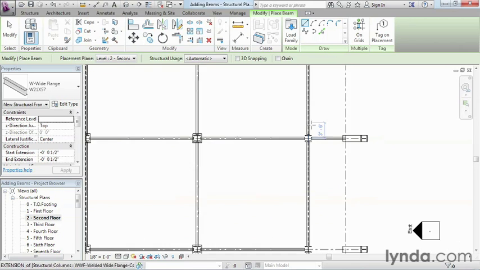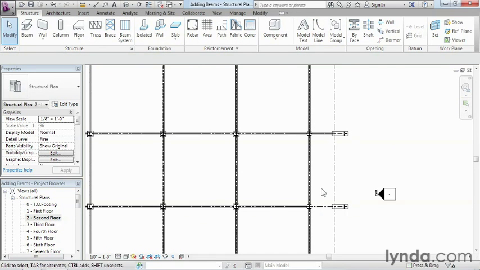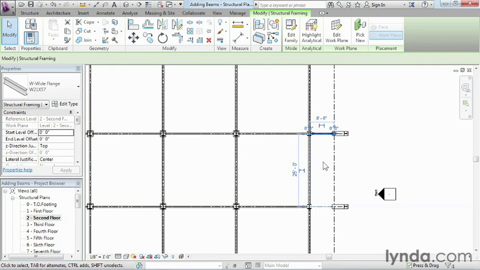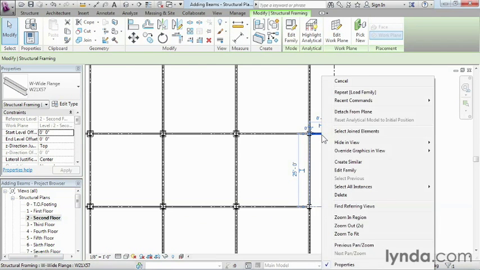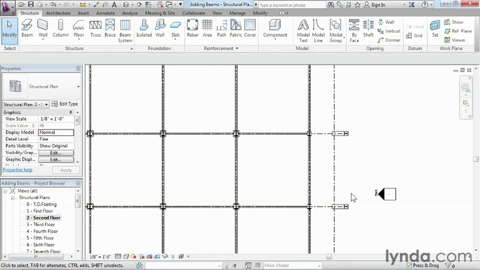So if you end up getting an extra beam here or here, feel free to just escape out and just select on the beam and then hit the Delete key on the keyboard, or right-click and then go down here to Delete and say Delete. And it'll just get rid of the extra beams that we don't need.